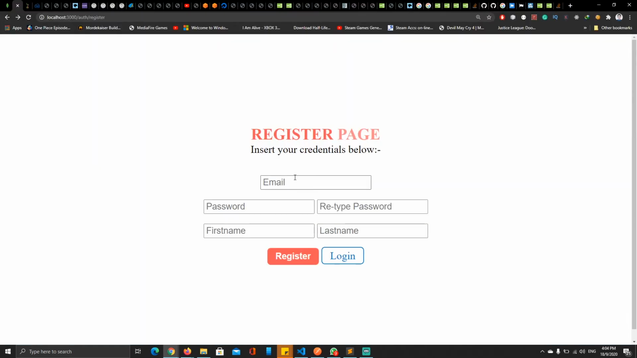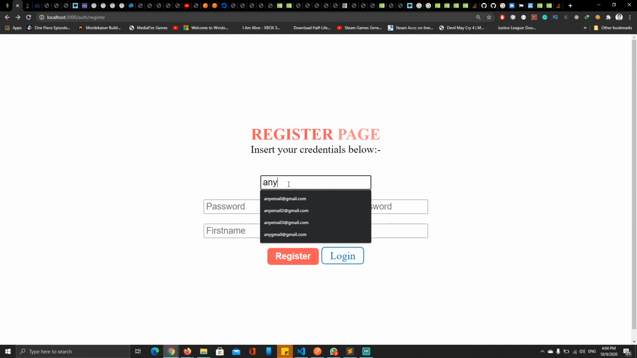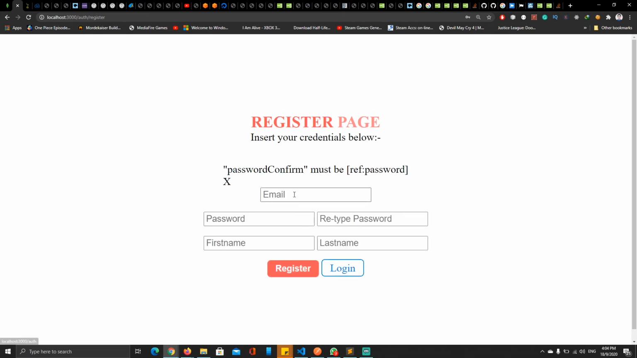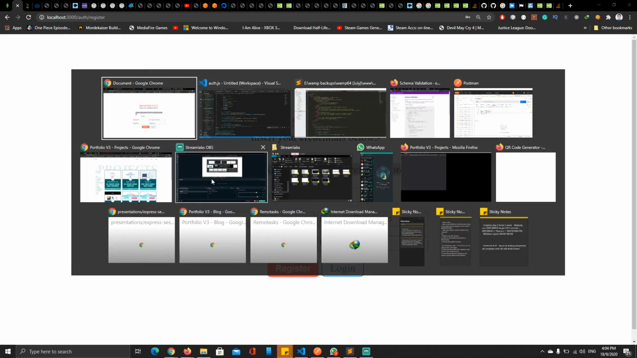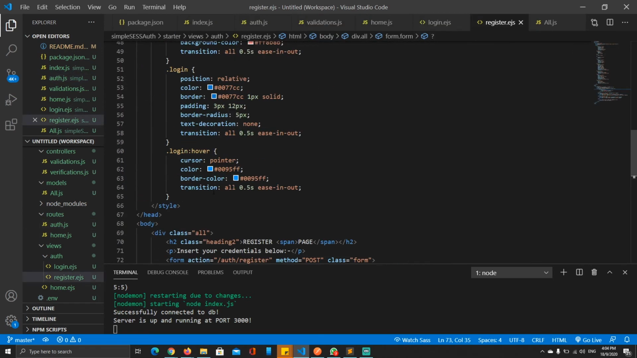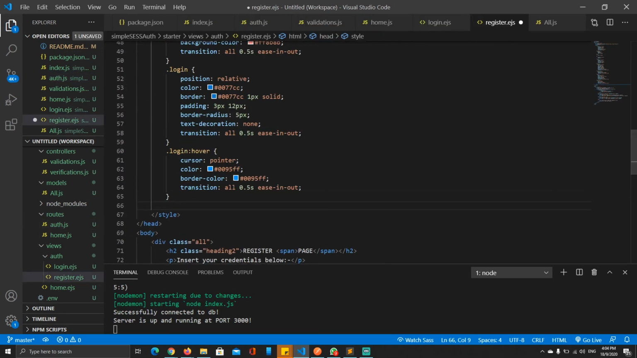Why don't we try and make some error? So any email, blah blah blah, register. Password confirm must be a reference to password. But why don't we do a little bit of styling here? I'm going to do a bit of styling just to make sure that everything looks a little bit okay.